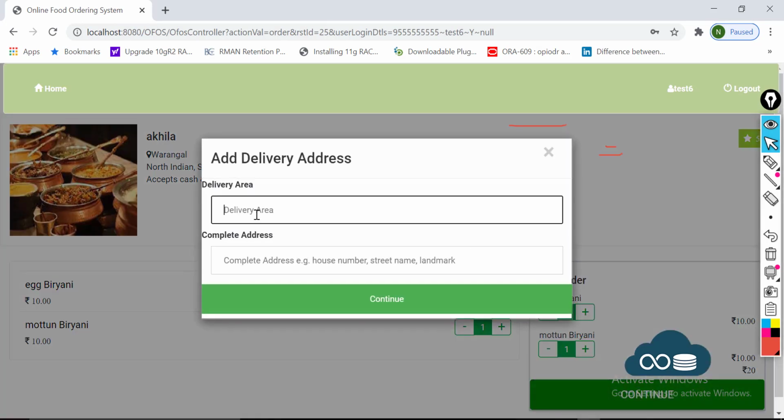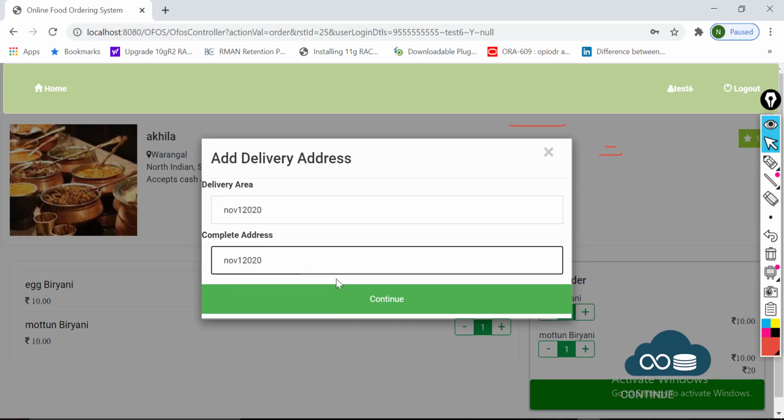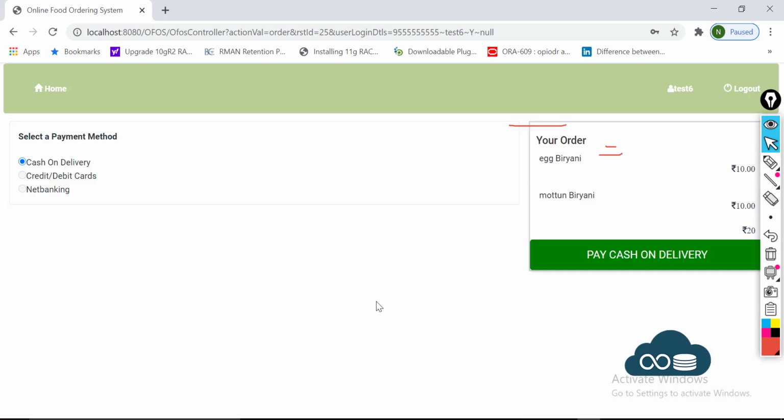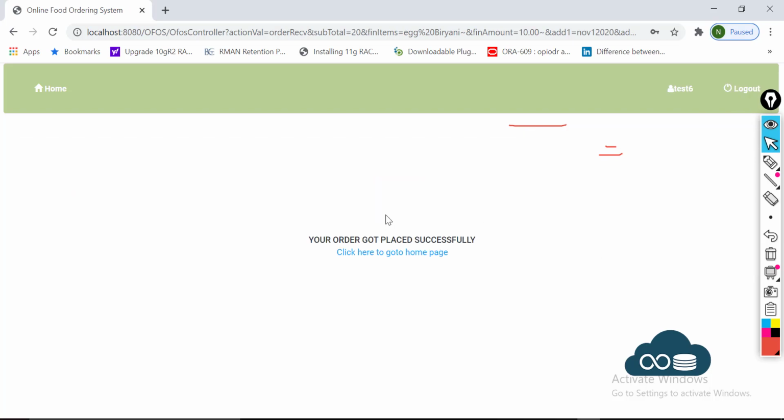Continue. Click on delivery address. I'll try to give the details as November 1, 2020, and give the same address, November 1, 2020. Click on continue, and I wanted to do cash on delivery, so click on cash on delivery. My order has been placed successfully. So this is what I have done, and this is what we do with our Swiggy example.